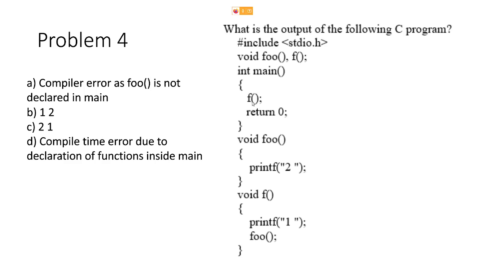So how do you call a function? You will write the function name and give it the arguments, the parameters that it takes. Here there are no parameters that it takes, so you have just written the function name along with the parentheses. So you're calling function f here.